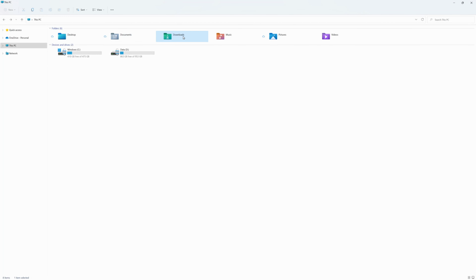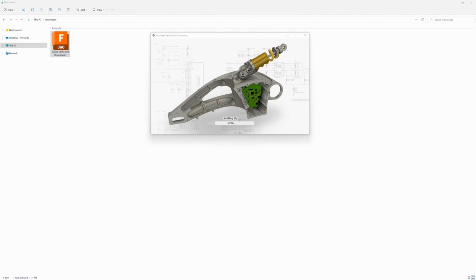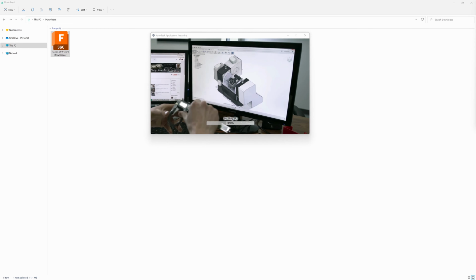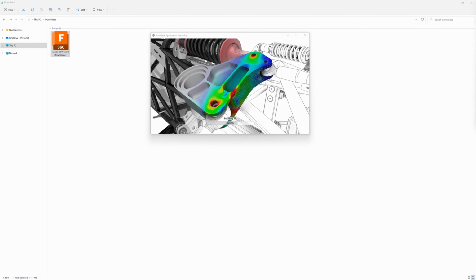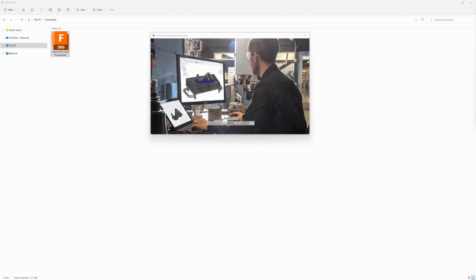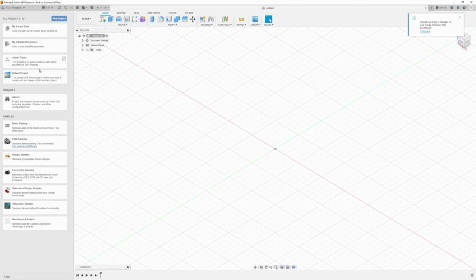Go to the downloads, and now we have to install it. Double click. For this process to complete, it will take about 15 minutes. I will speed it up on my end to keep this process short. Fusion will open automatically once the setting up is complete.